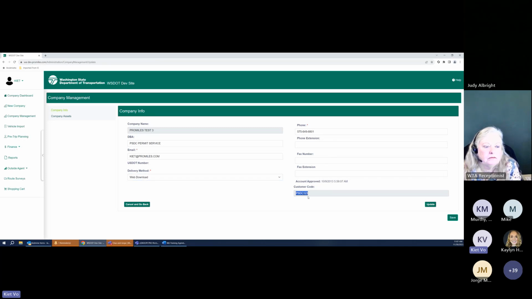As you can see here, there is a customer code field that will be assigned to your account. This is not something that you can edit or change. This is something that is managed by WashDOT. They'll be able to input the customer code on your behalf into this account, but that's not something you can change.